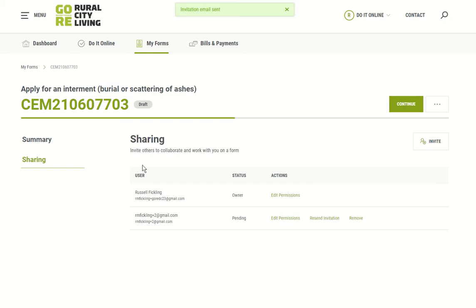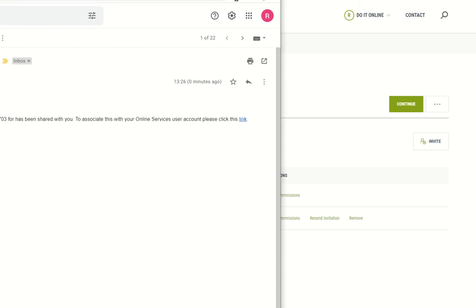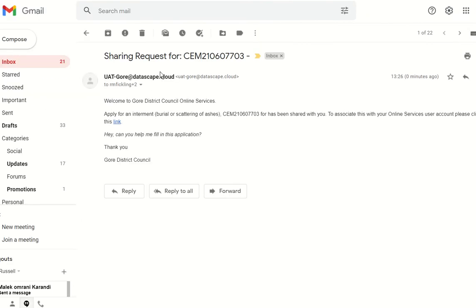And now we can see in this sharing table, there's a second person. The status is pending, so they will have received an email invite, but they haven't actioned it yet. And we can remove, we can change their permissions at any time, we can resend the invitation. So what that will have done is send an email to my email address, and I'll just drag that email across so you can see it.